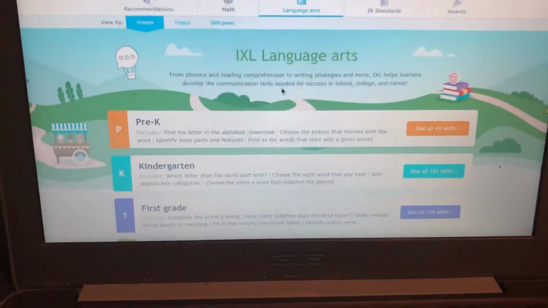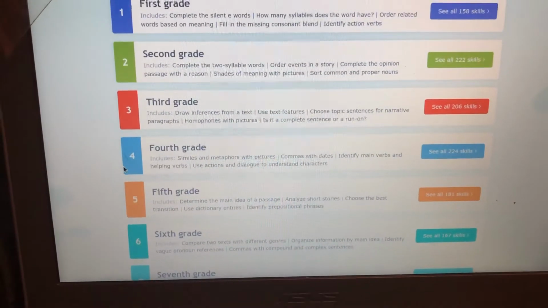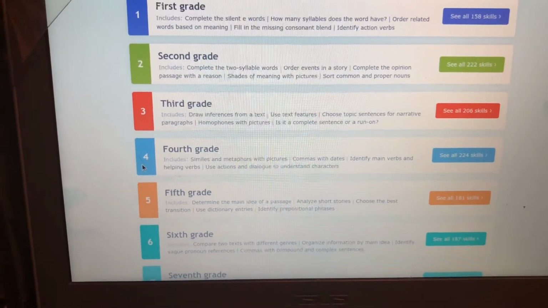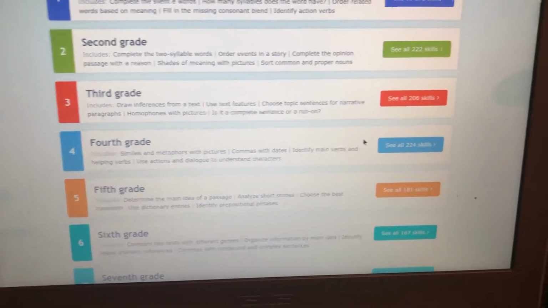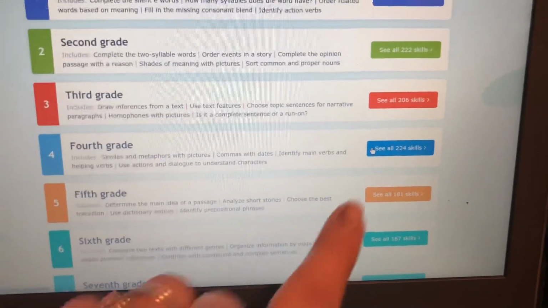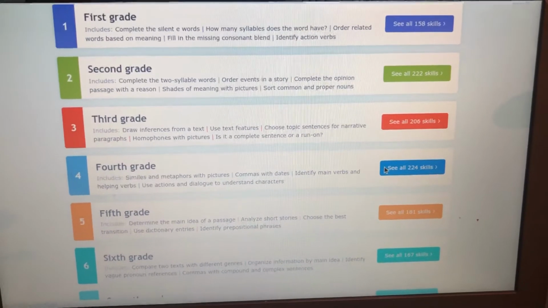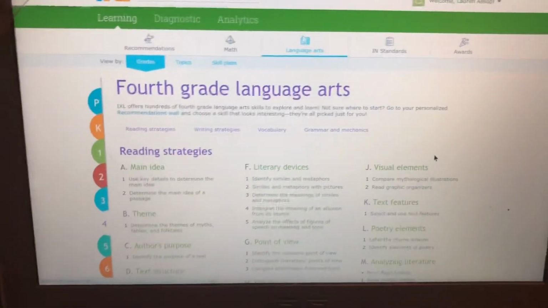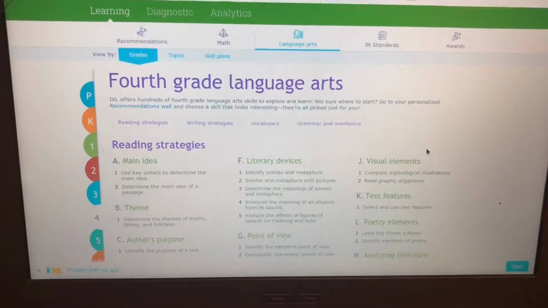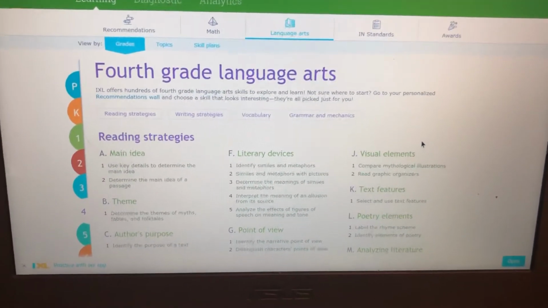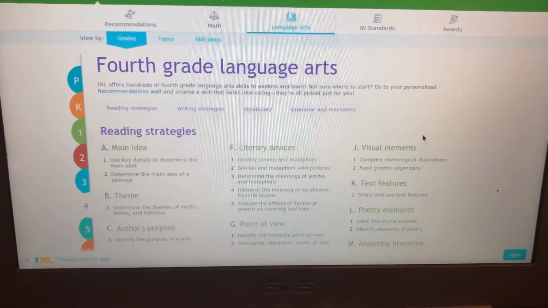From here, you're going to scroll about halfway down till you see the blue box with the white number 4 in it. It says 4th grade, and to the right it says see all 224 skills. Okay, we will go ahead and click on that, and you will be brought to this page, which is the 4th grade language arts skills page. This is where all of our language arts lessons are.